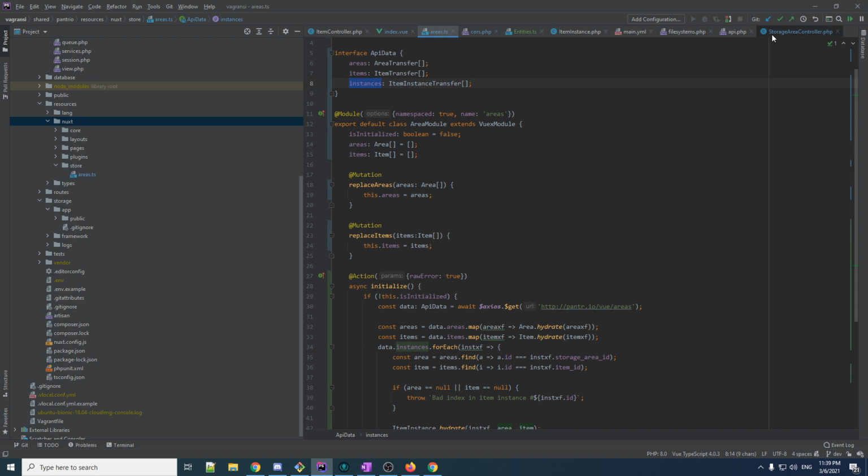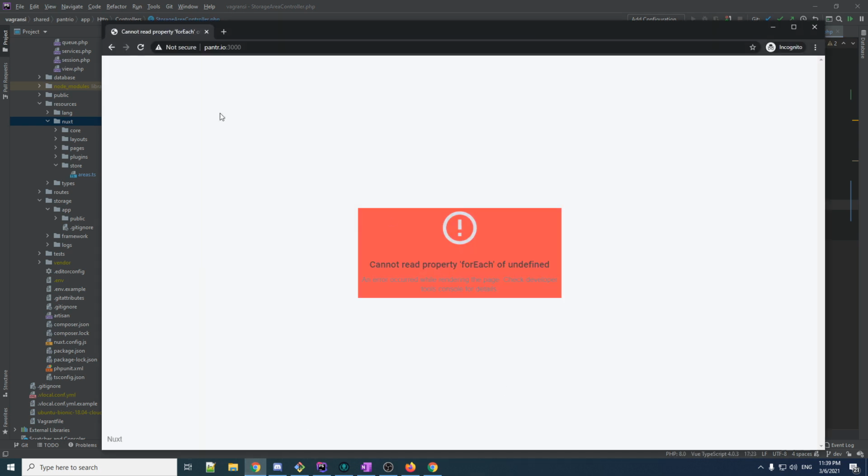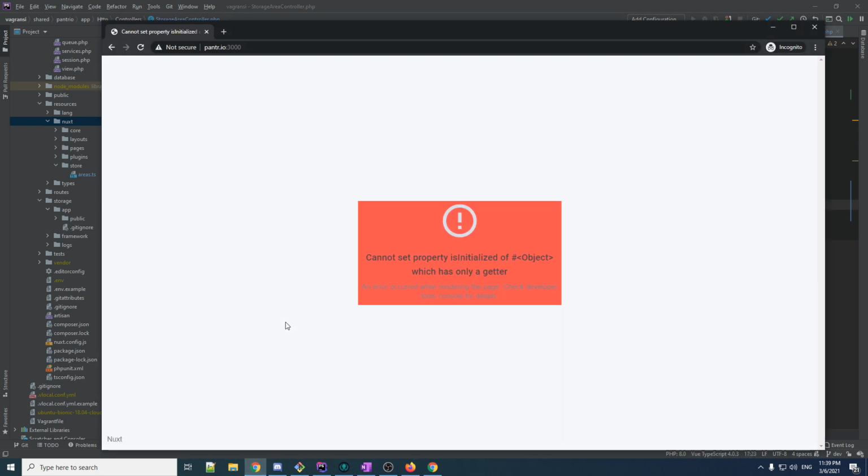Instances. So what do we have in storage area control? It's item instances. So let's just rename this to instances. And let's, third time's a charm, as they say. Third time is no. Cannot set property is initialized of, which has only a getter.